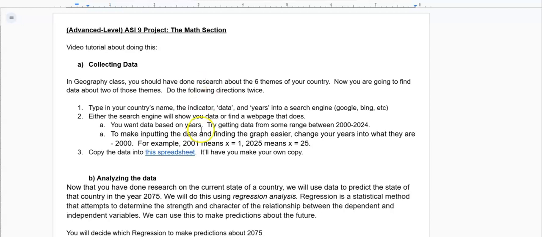You want data based on years, not months or centuries or anything, and try to get data from some range between 2000 and 2024. The more dates, the better. The more recent, the better when it comes to what we're doing. We are predicting future values. So more recent and more years gives you better predictions.